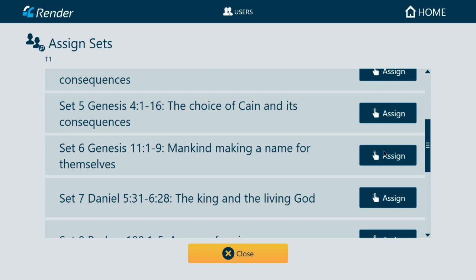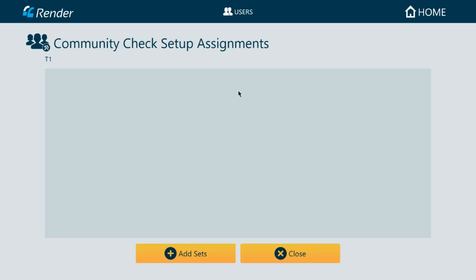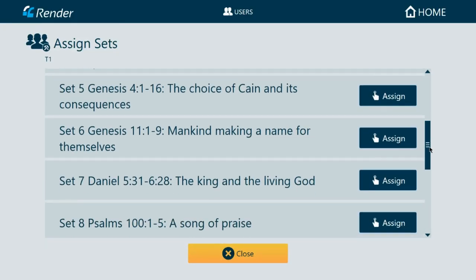Now set 6 will show up. So Render's smart enough to know that if you draft a set, you're not supposed to peer review it. So it won't even show up in the list of available sets for peer review. All right, so now I've got to go to these other roles, adding set 9 for T1.